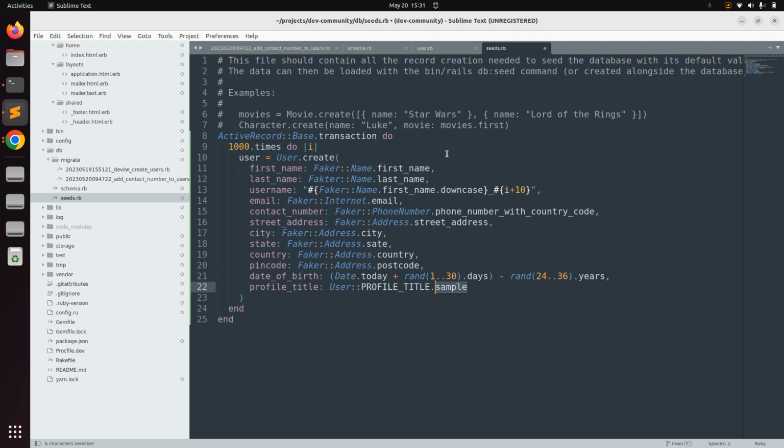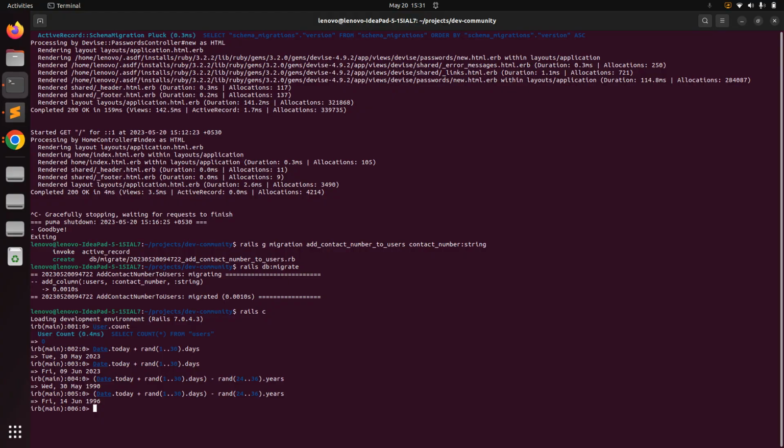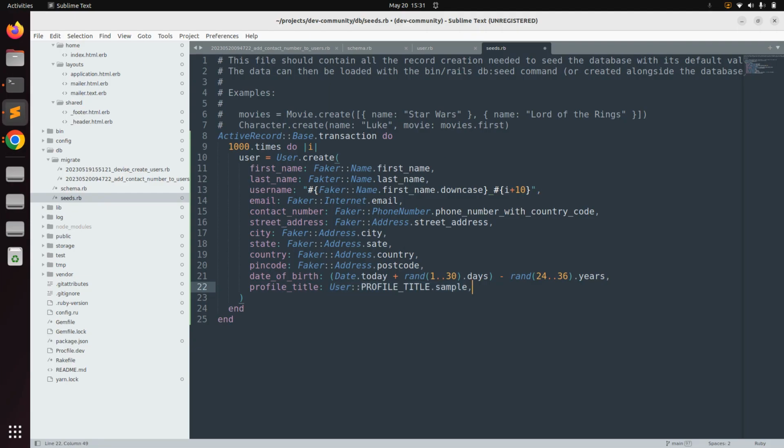For example, let's run this on the console as well. If you run this, you will see here Senior Java Developer. If you call this again, you will get Senior Full Stack Ruby on Rails Developer. So now the profile title will be assigned to each user randomly. Okay, and now let's use password. Okay, so for password we can choose something like "password".